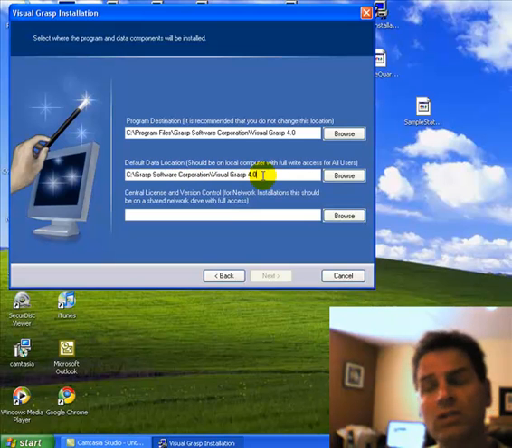What is important to know is that this location, once it's set up, needs to have full access rights for everybody. Everybody who runs Visual Grasp 4.0 needs to have full access to this folder.